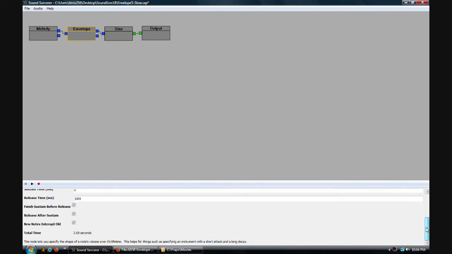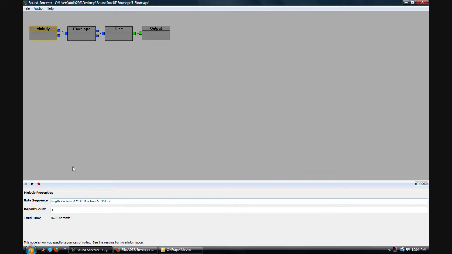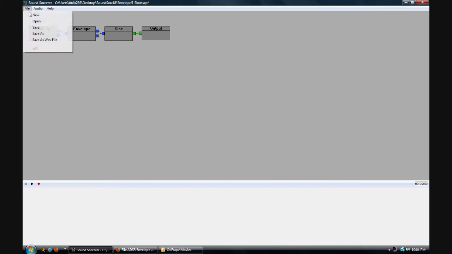Perfect. Okay. And on these guys, you might notice that the envelope was 2 seconds long. And here on the melody, the notes are length 2 seconds. Just to make sure there's no confusion there.